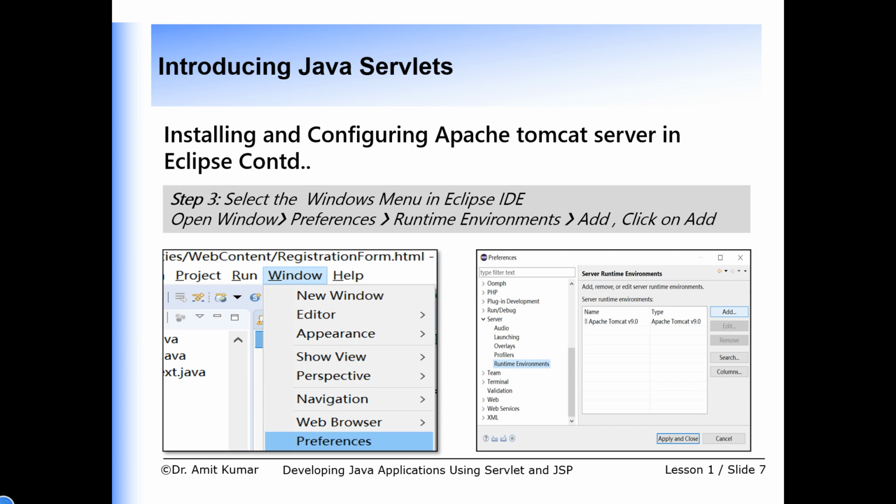Step 3 is configuring Apache Tomcat server in Eclipse IDE. To run a servlet program in Eclipse, you need a server. So in this session, we will tell you how to configure Apache Tomcat server in Eclipse IDE. We have already downloaded and extracted the downloaded folder in the D directory. Now, how to configure Apache Tomcat in Eclipse IDE? I will tell you how to configure.